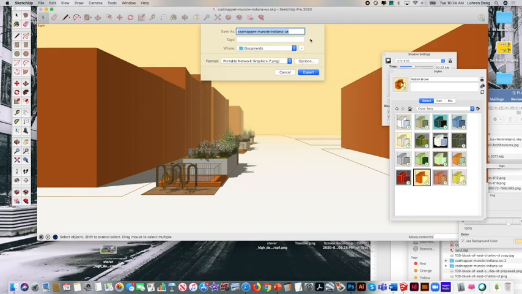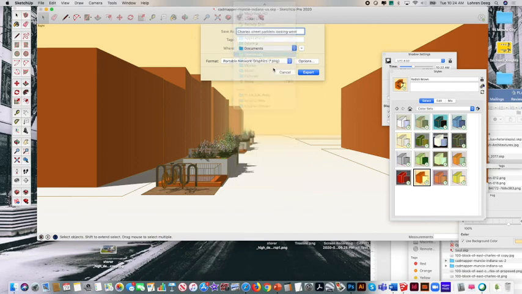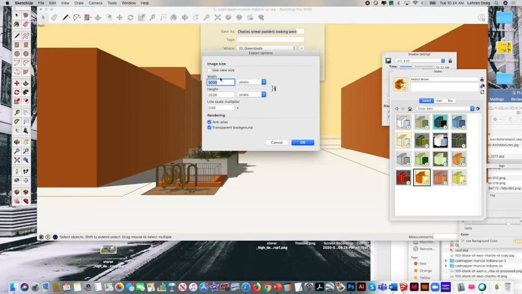So I want to give this a name. This is going to be Charles Street Parklets looking west. Put that in the appropriate folder. I'm going to select a PNG, Options, and then we need to tell it how big to make this image. The view size is going to be the default of your monitor, which is 1659 by 767 for me. It needs to be bigger than that, so I want to push this to like 6,000 pixels.